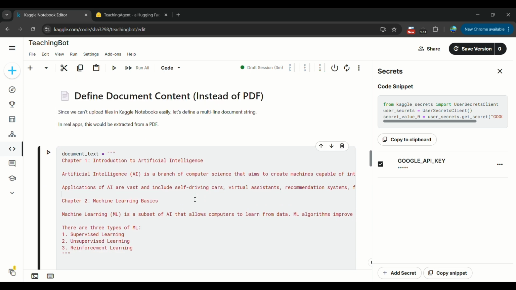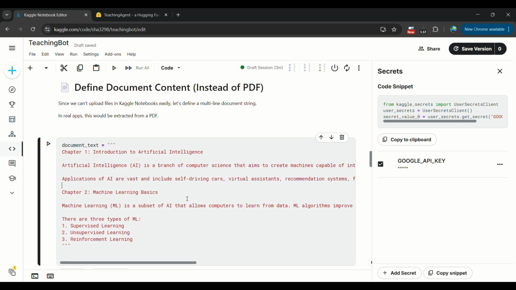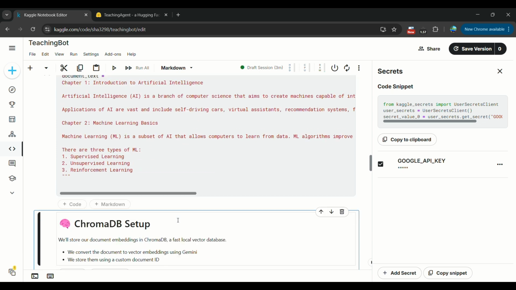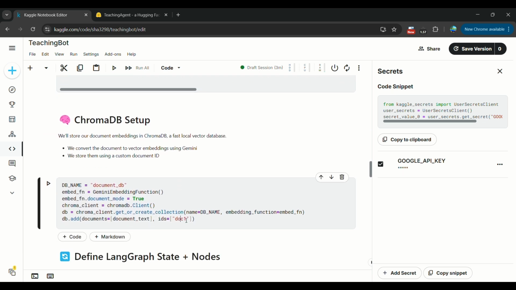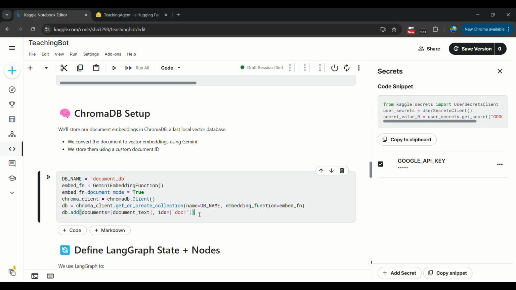Now, instead of uploading a document, for ease in a notebook I've just given it as a string here. I have also added a Hugging Face Spaces link, wherein you can upload a document and test the bot. Here we are just giving it as a string, and we are using ChromaDB to store all the embeddings. The string will be sent to the Gemini embedding function, the embeddings will be created and stored in ChromaDB. So let's run this as well.